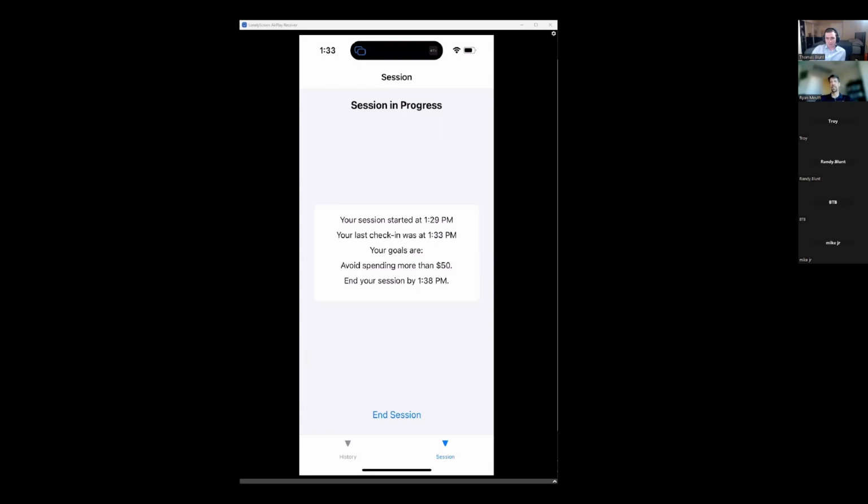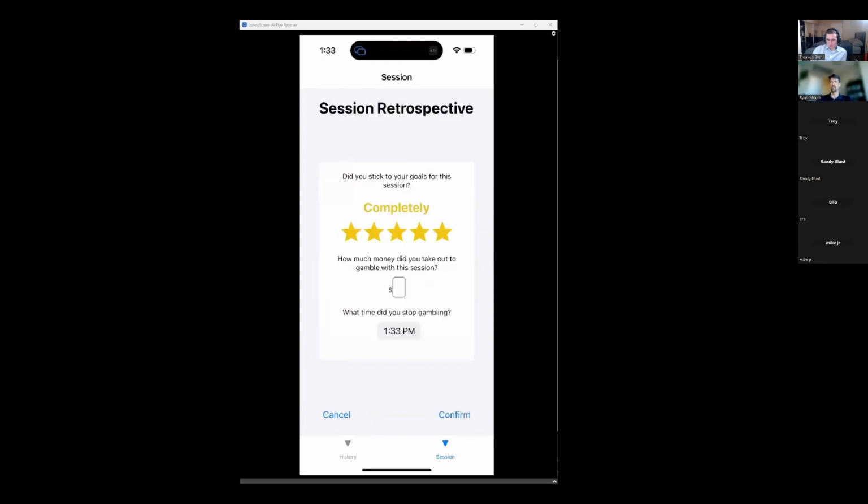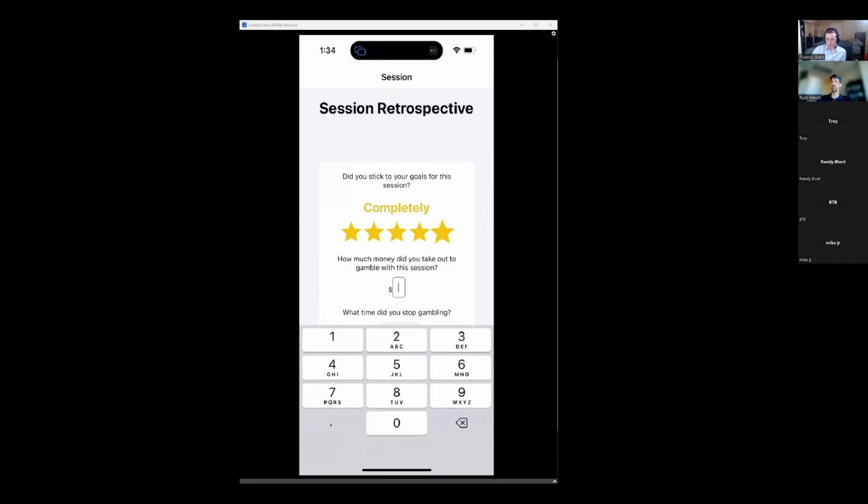So let's go ahead and finally end the session here. We'll say that we actually did 5 stars by the end. We improved over time and we'll be able to see that. How much money did we take to gamble? Let's say we stuck to our goal and we did $40.